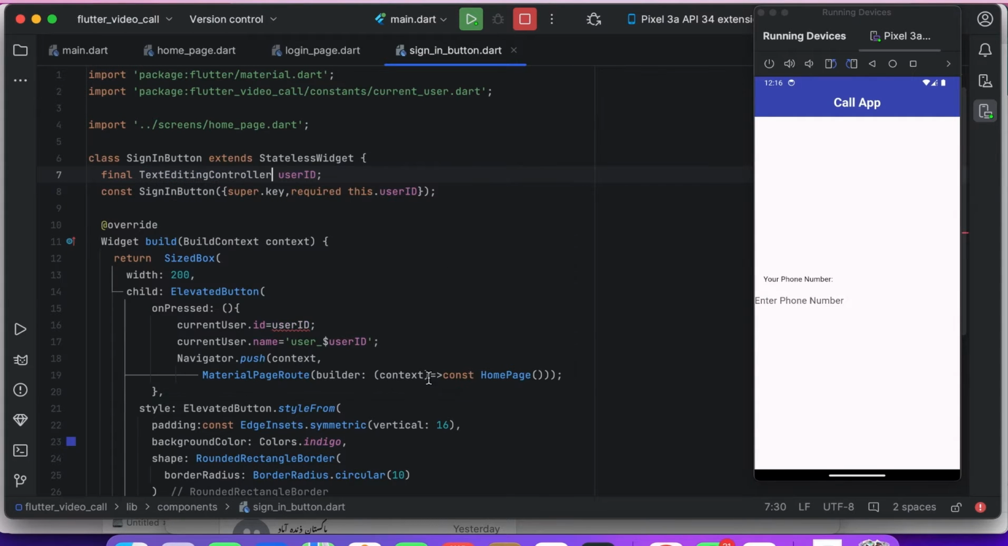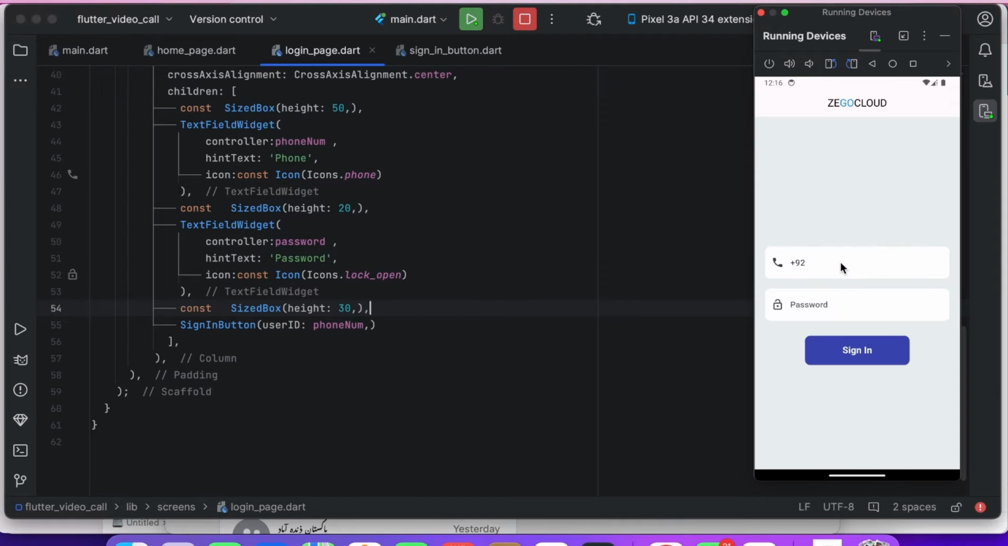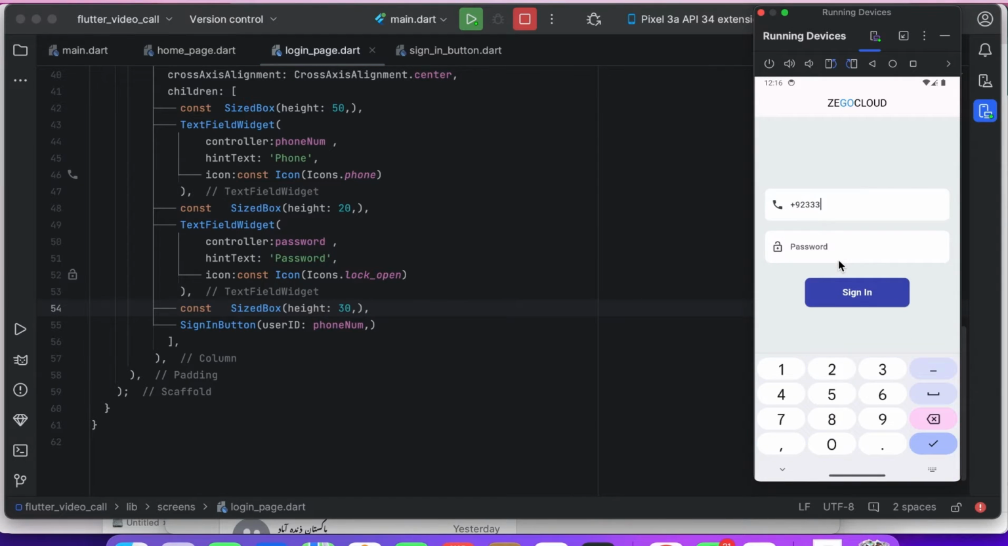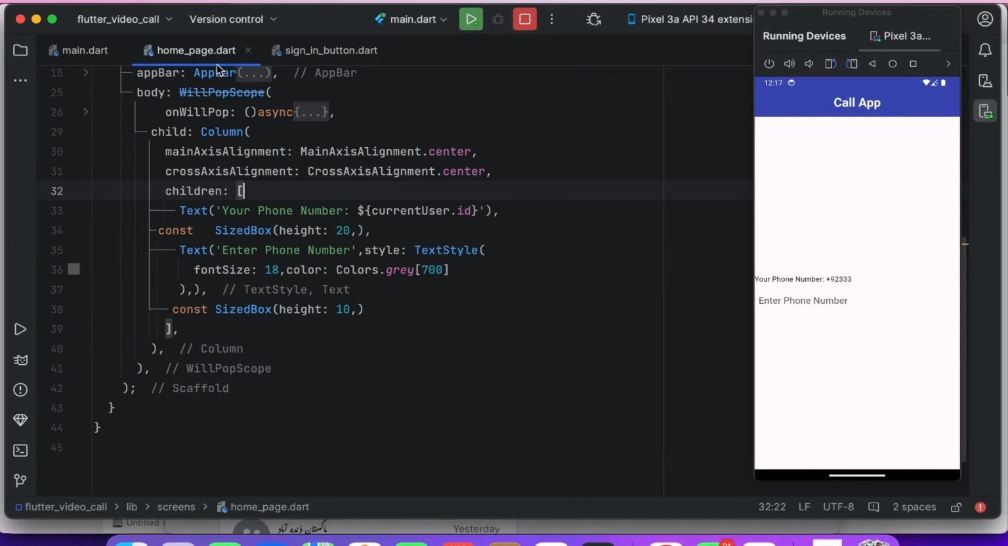So let's require here a text field text editing controller, and we will pass the controller from here. So it will work now, I think. So just write your phone number, dummy phone number. Oh, it's working now.